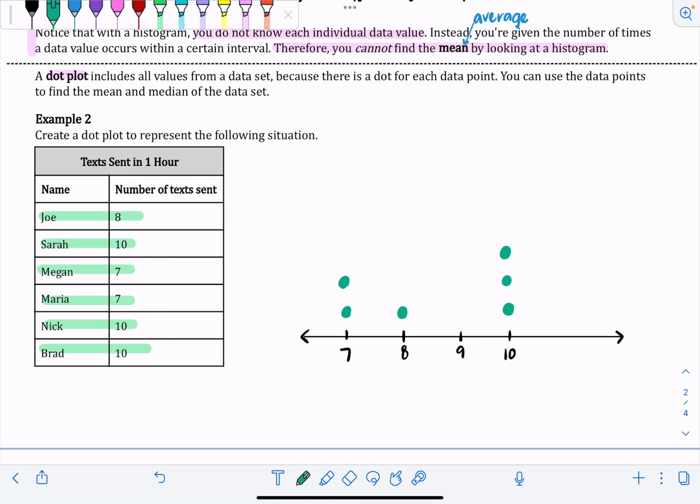Each value from the table gets its own dot above the number that it represents on your dot plot. And if you didn't have a table, you could take a dot plot and figure out how many of each you have. You wouldn't necessarily have the names of the people, but you would know that there were 2 people who sent 7 texts, 1 person who sent 8 texts, and 3 people who sent 10 texts. That's why you would be able to find the mean or the median of this data set, because you have the actual individual numbers as opposed to intervals like with the histogram.